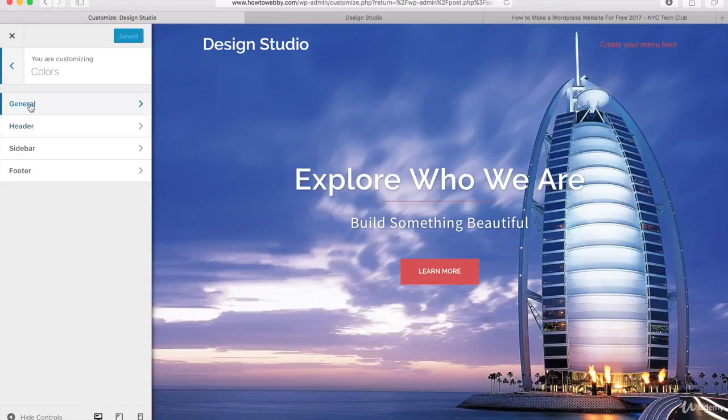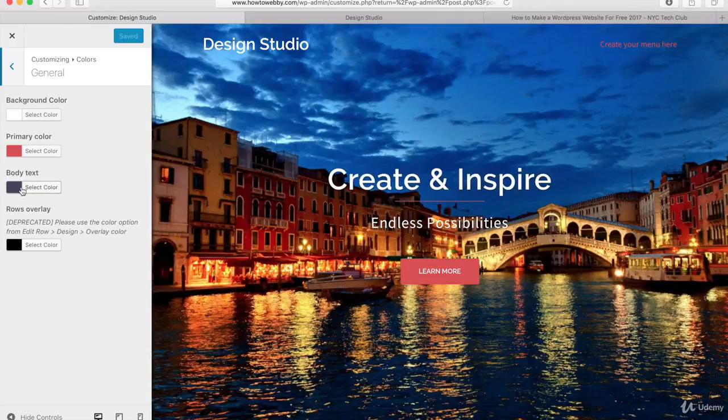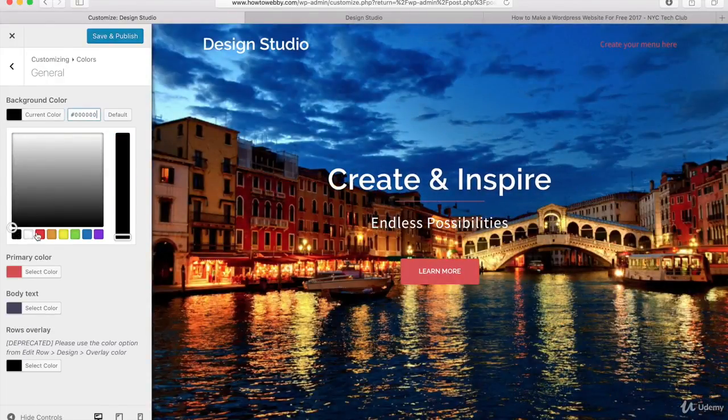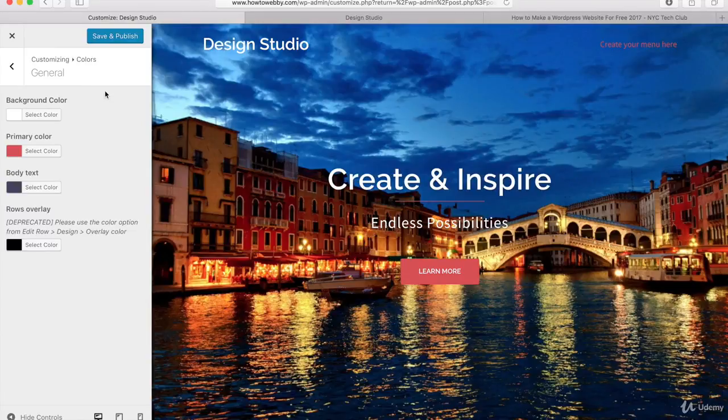So first, let's go to the General tab. And we're only going to change the primary color and the body text color. But let me show you how to change your color first. So all you have to do is click on Select Color, and you'll get this pop-up, and you can drag this wheel around to select whatever color that you want, or you can click on the colors down here, or if you know the color code, you can just type it in right here. And if you ever want to go back to the default color, just click on the default button right here, and to click out of this, just click outside of that area.